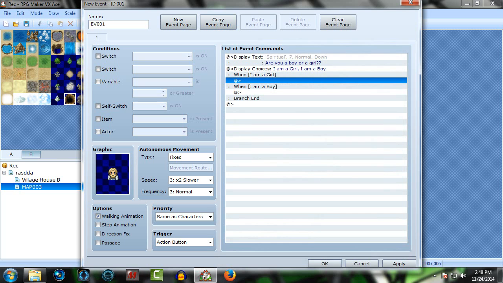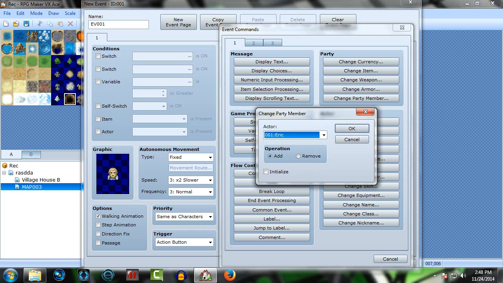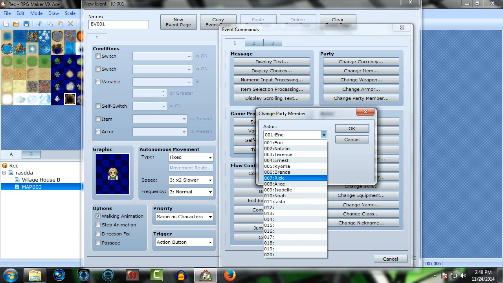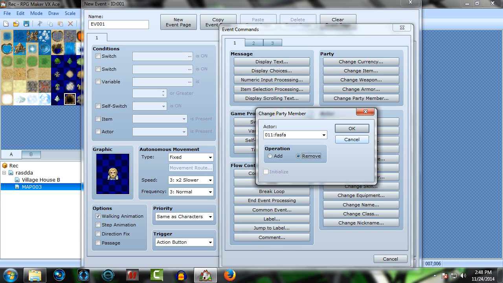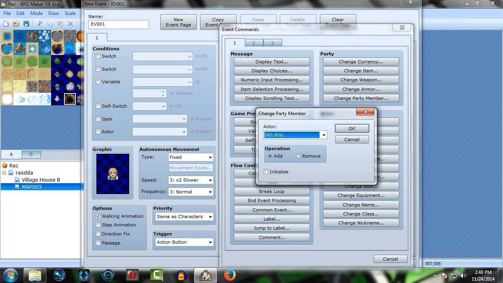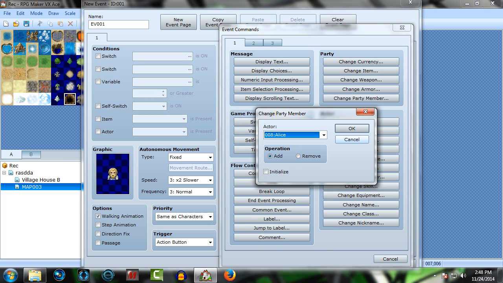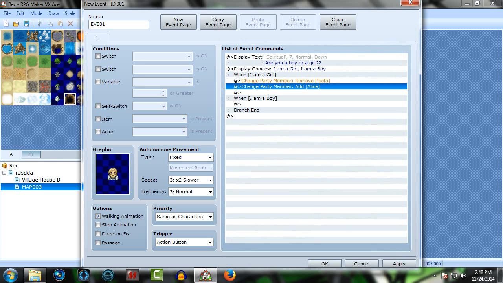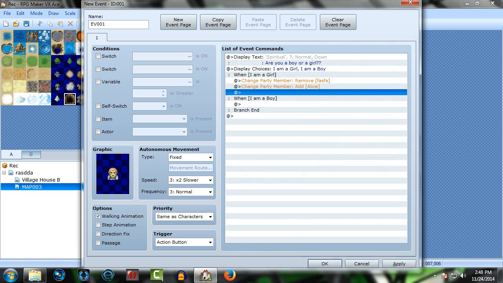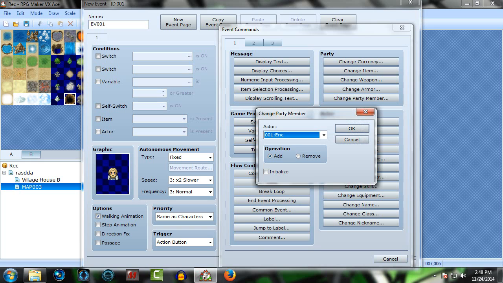When I'm a girl, what you want to do is double click, and you're gonna see this little thing that says party. Change party member. Okay? You want to hit because the main character is this one. You want to remove him from your party and add a new one. So add, then add someone. Because it's Natalie, we're not going to add Natalie. We're going to go with Alice. So you're going to become Alice then, and basically now when you're a boy, it's basically just going to add you anything.